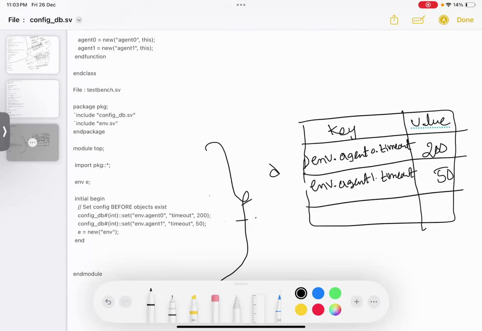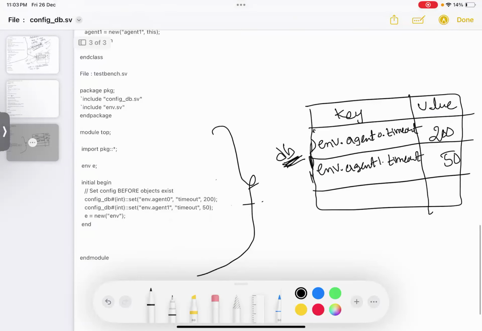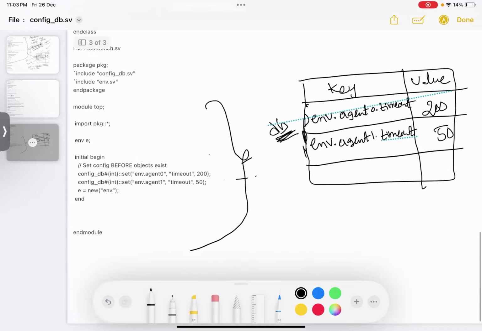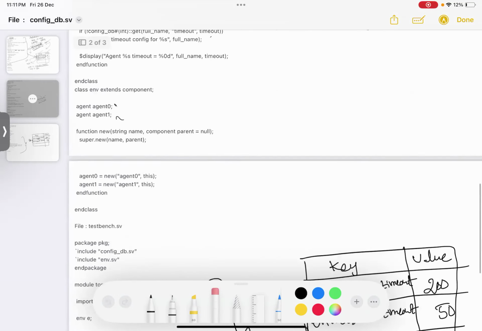This is completely the db associative array. In this db associative array, we have these two entries. One entry has one key, and the other entry has another key. So with set it will work like this. So how will get work now? I will tell you.